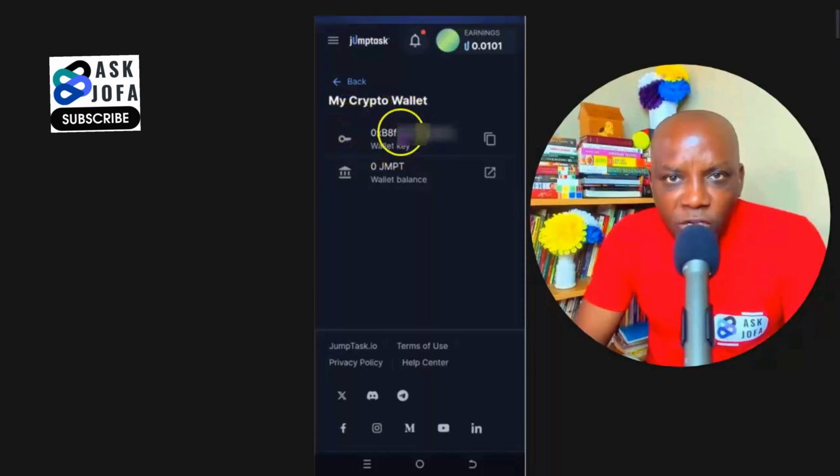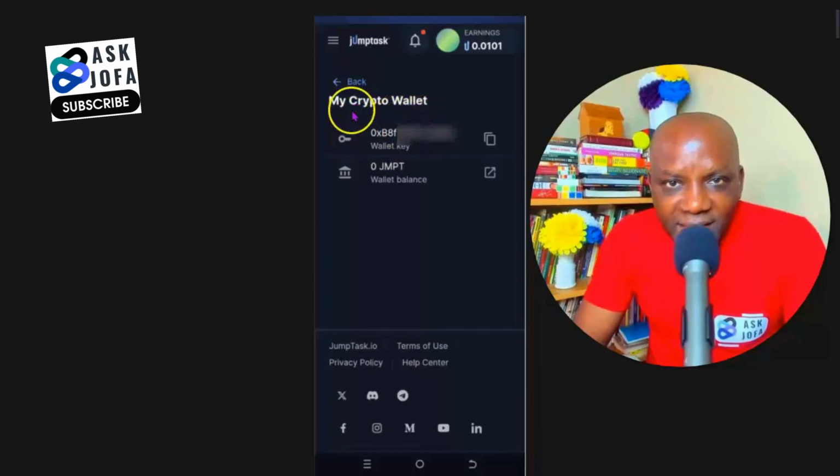You can now withdraw your JumpTask earnings to your Trust Wallet. You can now link and connect your Trust Wallet to your JumpTask platform.